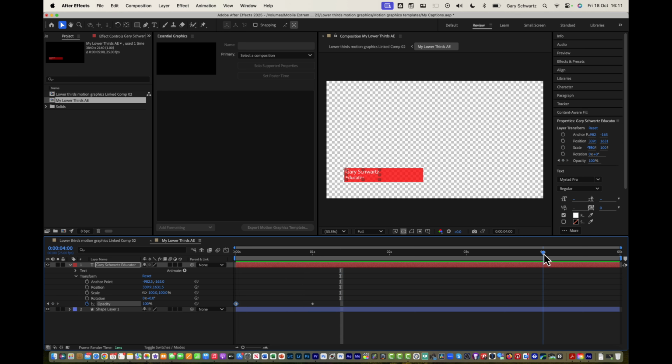Let's go to 4 seconds. Keyframe it. It's going to stay at that value, 100%. Let's go to here and boom, let's get that. So if I do that, now you'll see it's just going to loop through and then it's going to fade down and so on.